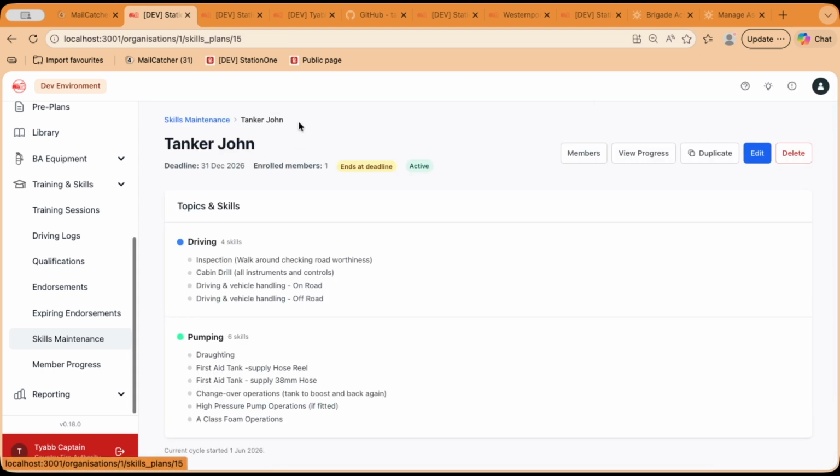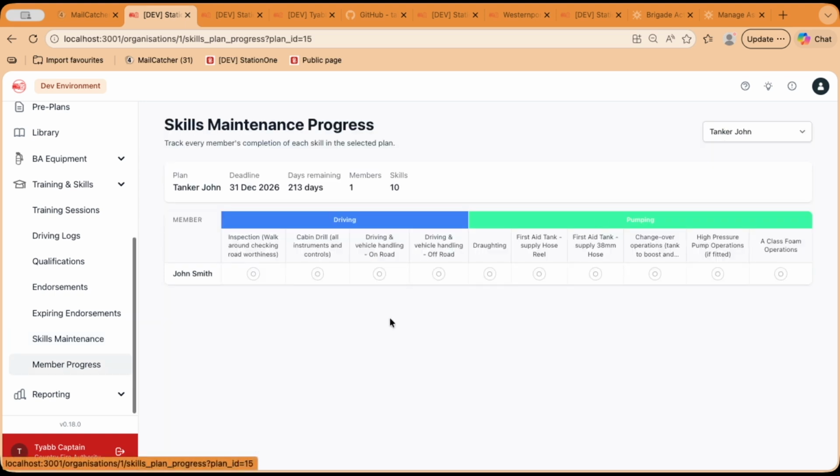So now John has an individual plan to target upskilling specifically to operate the tanker, both driving and pumping skills in here. And obviously this will be, as they go through that, a little bit different in terms of this, that someone would have to come in and manually update their progress as you're taking them through each of these increments. But equally, you could also create a training session for them and do the tanker and align it to all of those skills.